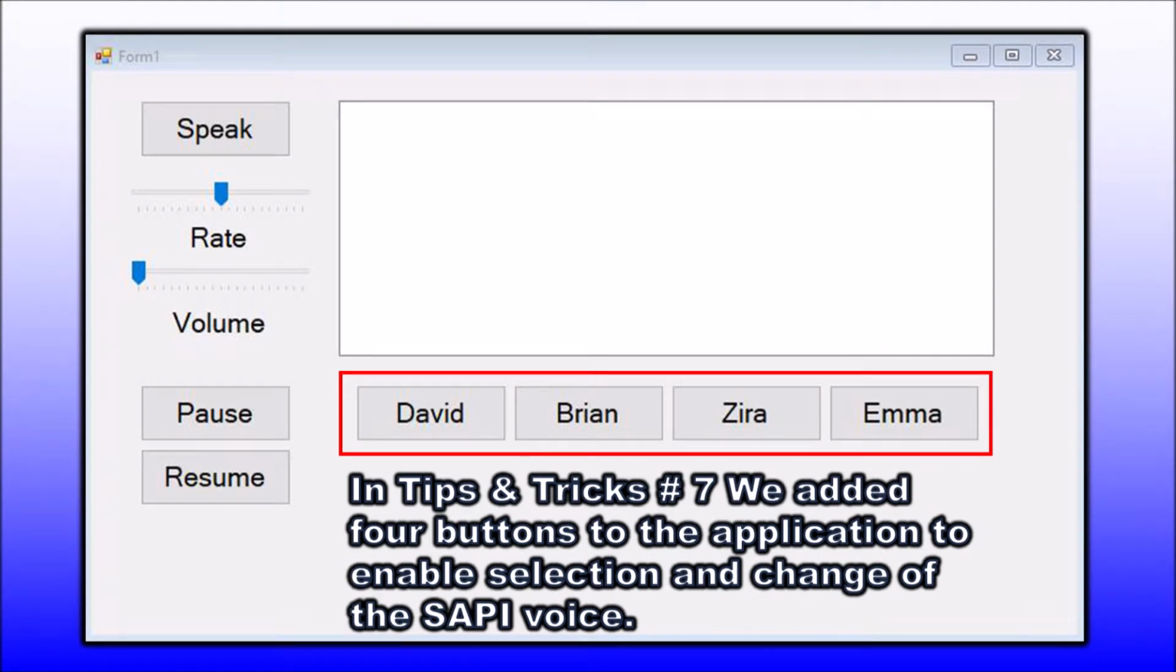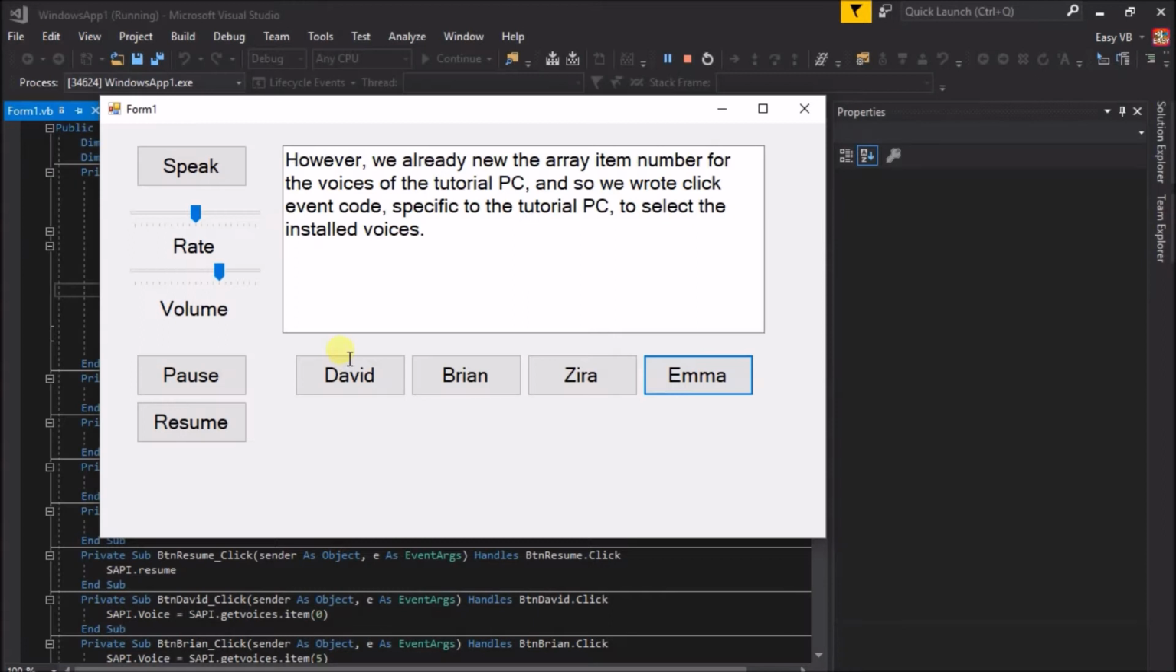In Tips and Tricks 7, we added some buttons to the SAPI text-to-speech application to enable selection of the SAPI voice from the voices installed and enabled on the PC. However, we already knew the array item number for the voices of the tutorial PC, and so we wrote click event code specific to the tutorial PC to select the installed voices.